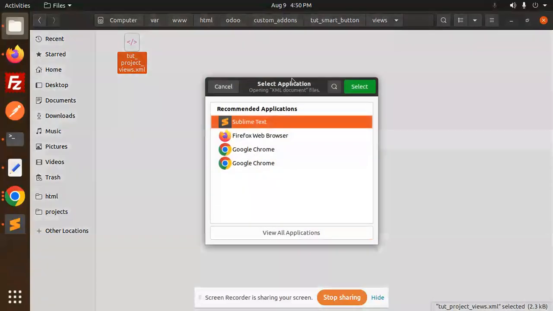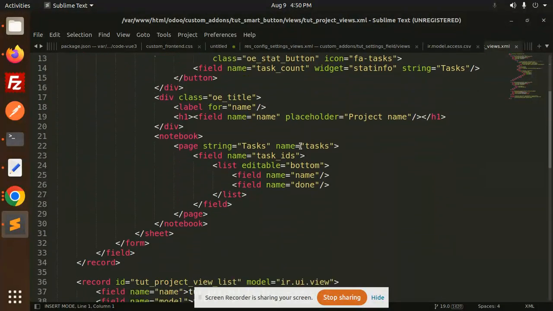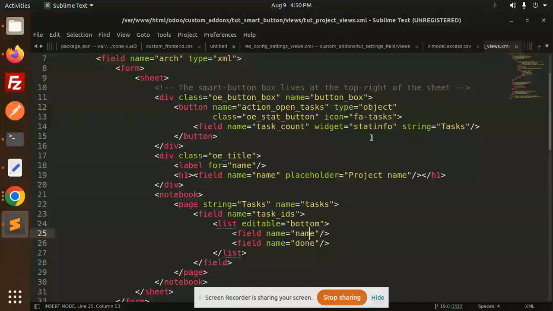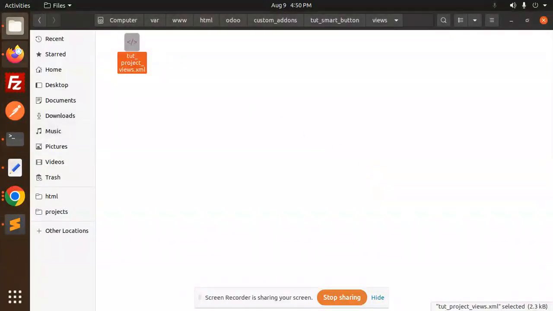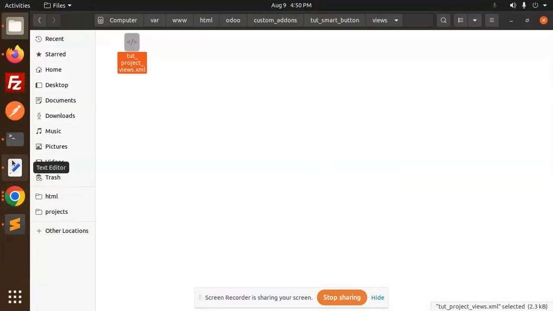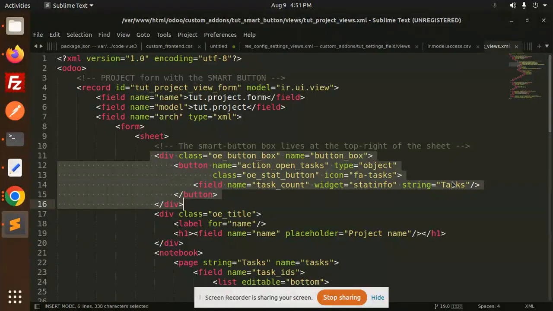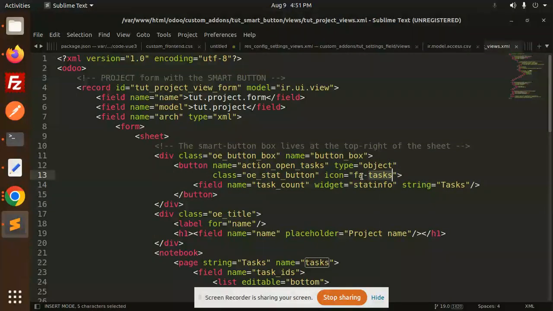This is the view, where you can see the HTML part, right? Here you can see that we have the editable button, name and the done at the bottom. Then we have a project name. Let's go and check step by step. If we open, then we have the task, then the name, and then we have this done also. You can see in the code also that the smart button box lives at the top right of the sheet. That is the task, and this is the icon for the task.